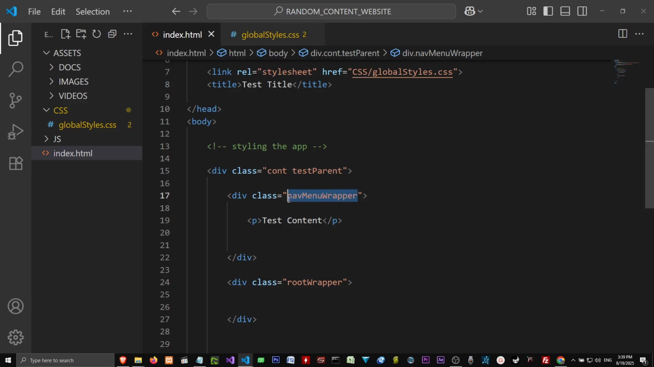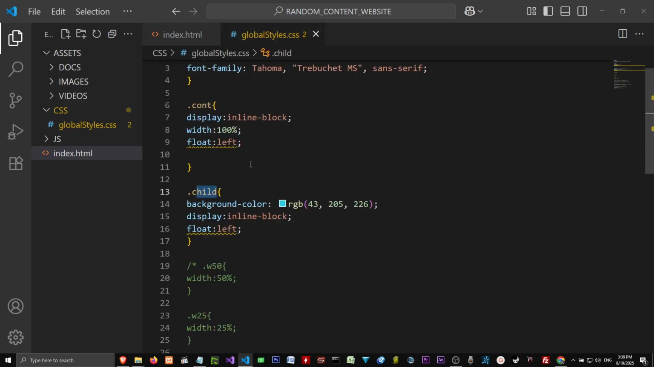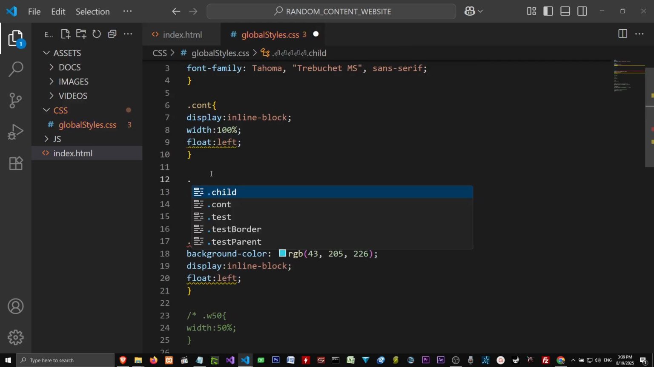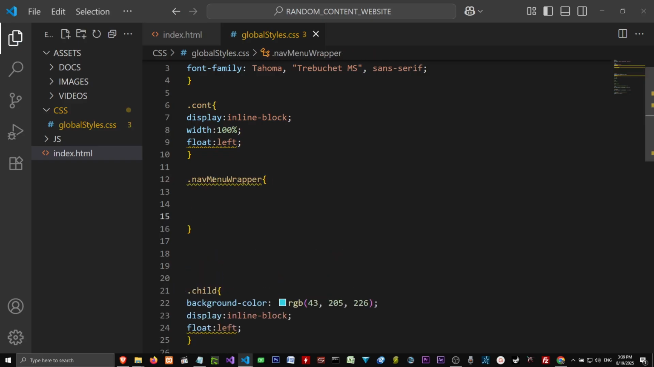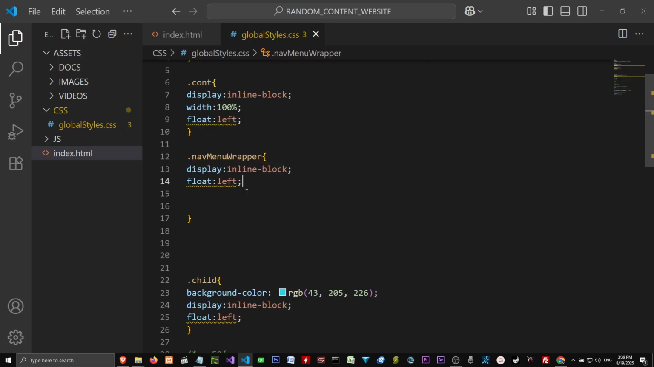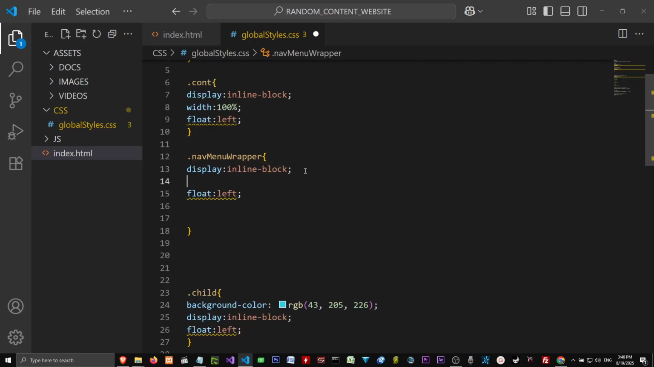So I want to come in here and make a nav menu, which will be the child, right? I'll make the nav menu wrapper class, then curly braces, make some space, and make it inline block, and have it float left. I'll paste those up there, and I want to explicitly say I want you to be a width of 100%, because the container is 100%, and I want to ensure that the nav menu wrapper is going to be 100% inside the container.